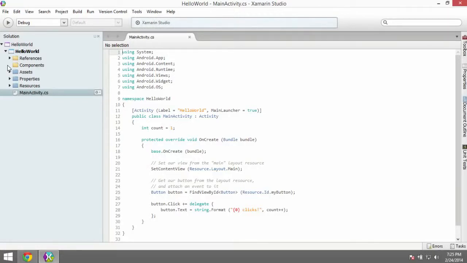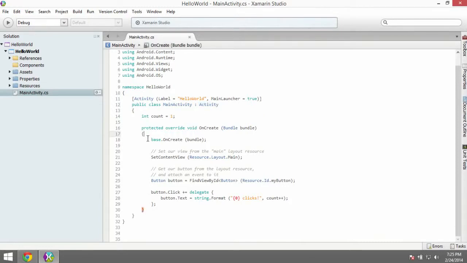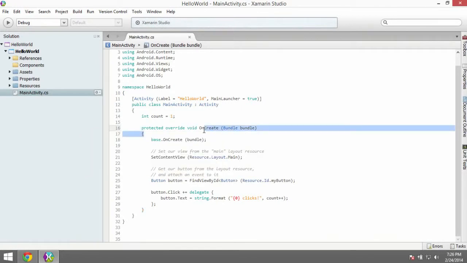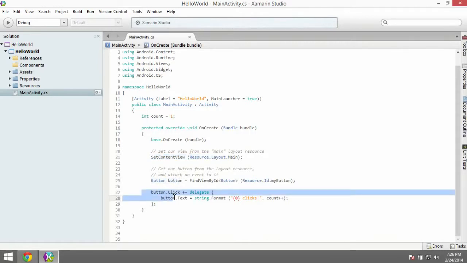Okay, so what we're left with here is a simple Hello World application, and you can see that we have a file called mainactivity.cs, and that's what's opened up here on screen. It's MainActivity, and it inherits from the Activity class, and you can see there are little bits of code already in place for us. That's an override of the OnCreate method, and we're setting our content view, and we have a button that we're wiring a click handler to. So there's a little bit of code already put in place for us.